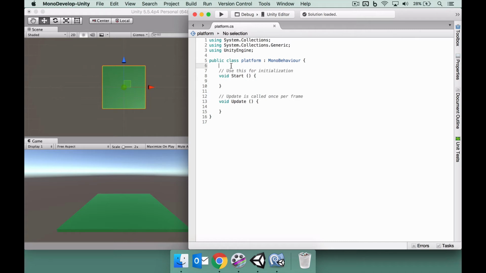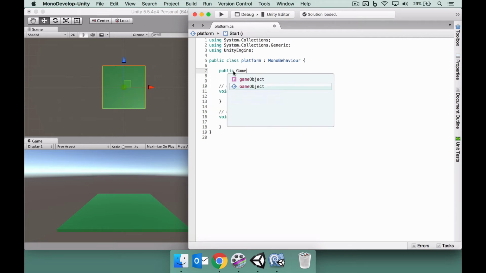We need to set up a variable container. This variable container is going to hold the prefab, or a reference to that prefab. So how do we do that? Go public GameObject, case sensitive, capital G, capital O for GameObject, and this is going to be our brickPrefab.